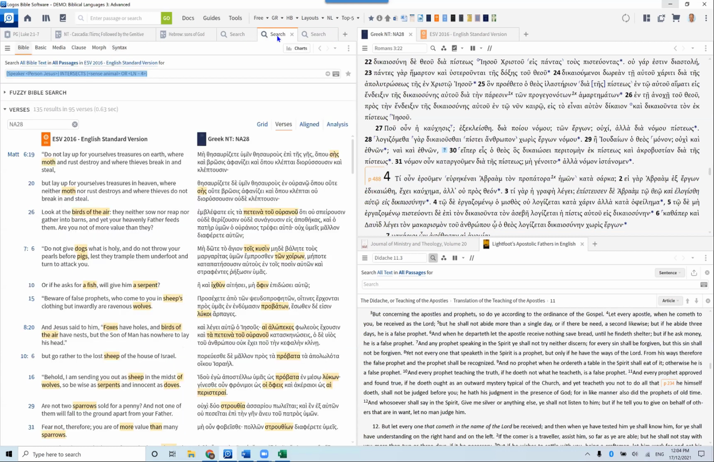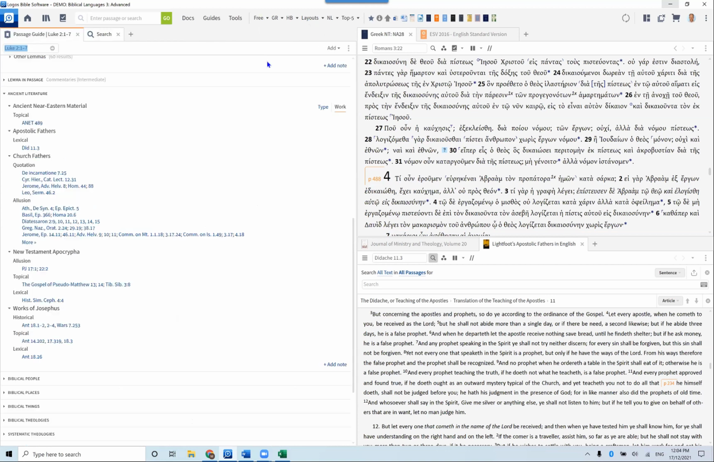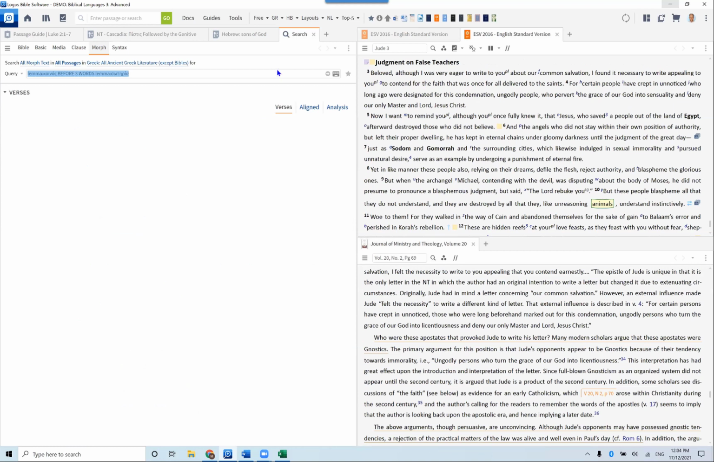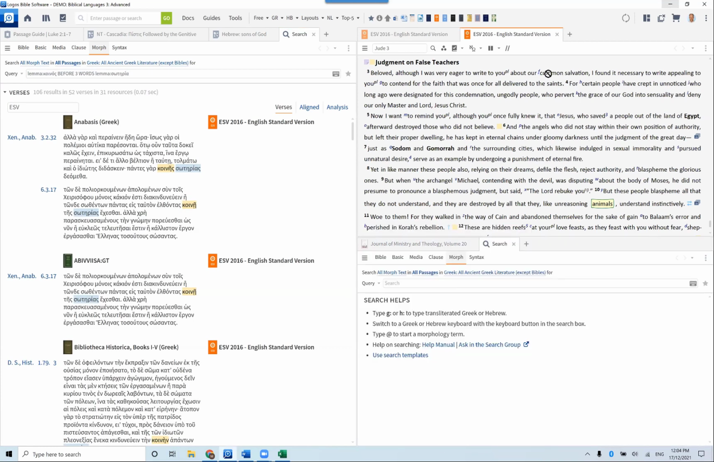If you ever do a word study in Greek, and you want to know how the word is used in the actual biblical literature, right? So what you do is, for example, I open a search window. I'm studying Jude 3, for example, and I read about common salvation.